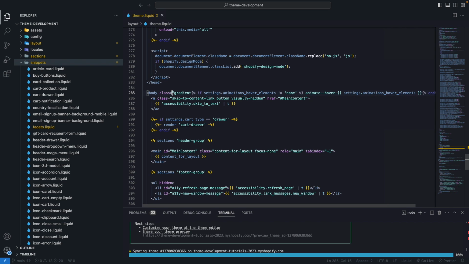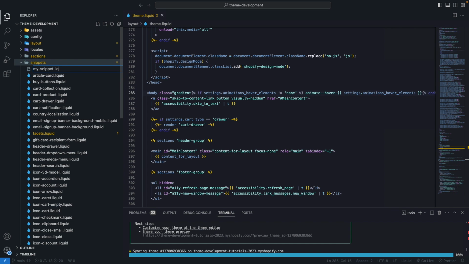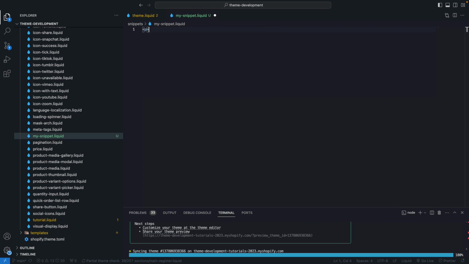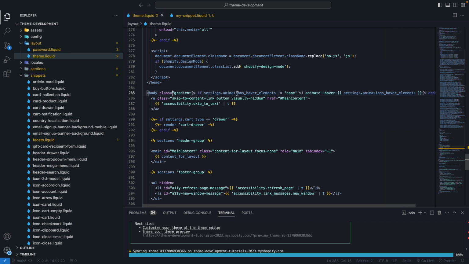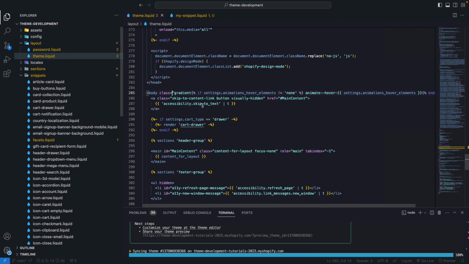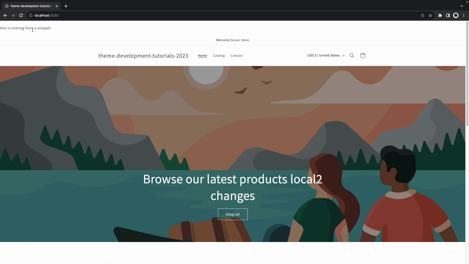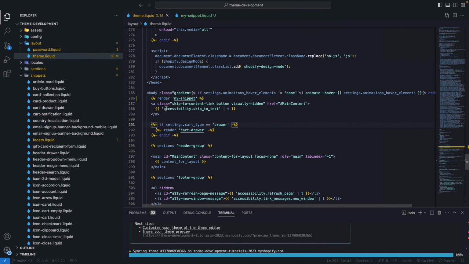So let's first learn how to create a snippet. Here, let's say my snippet.liquid, and here I can say this is coming from a snippet. Now here in theme.liquid, which is the file that controls the main structure of the page, I will just call render my snippet. If I save this, I see here this is coming from a snippet.